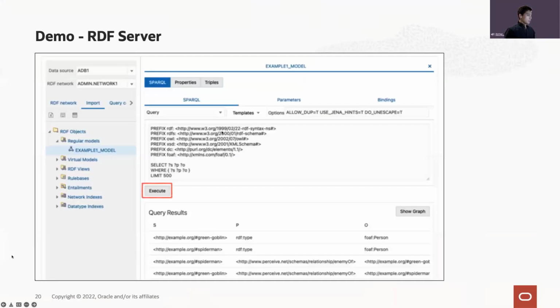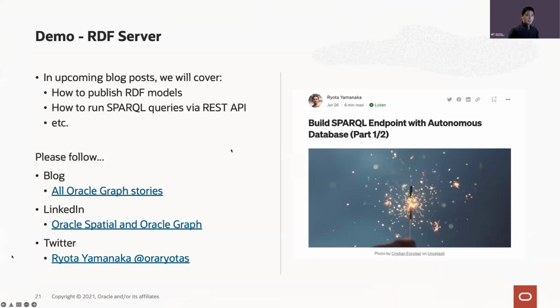So that blog post guides all the steps in detail. And in an upcoming blog post, we will cover how to publish RDF models and how to run SPARQL queries via REST API, so that you can use that for building your own semantic web application, incorporating SPARQL endpoints.